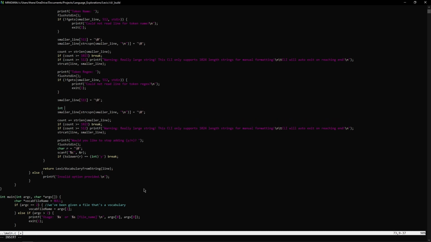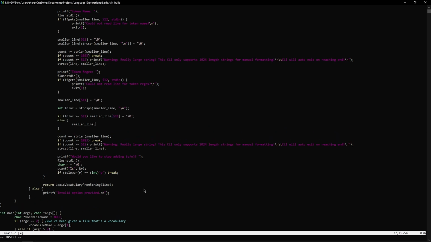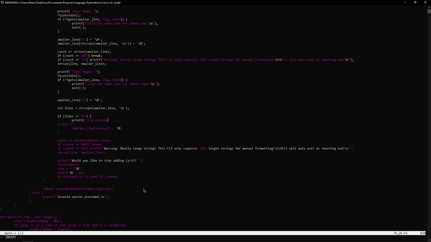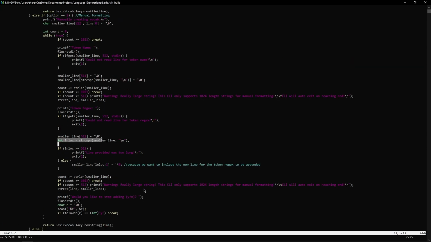Lexic is expecting a token definition per line in a file or in a string, no matter what. Lexic just takes a file and puts it into a string before throwing it to the lexic vocabulary from string function. And so basically one token definition per line, which is then the first half is the name, colon, then there is the regex.